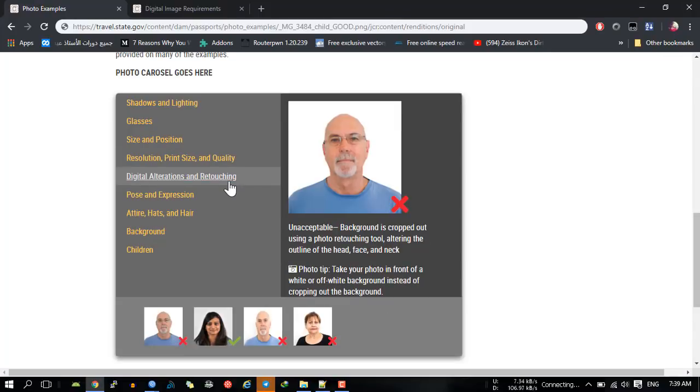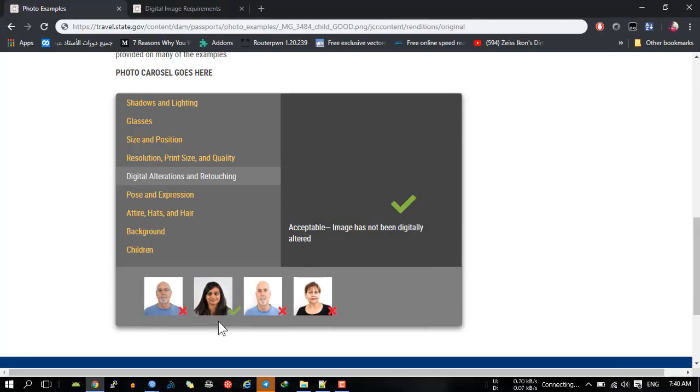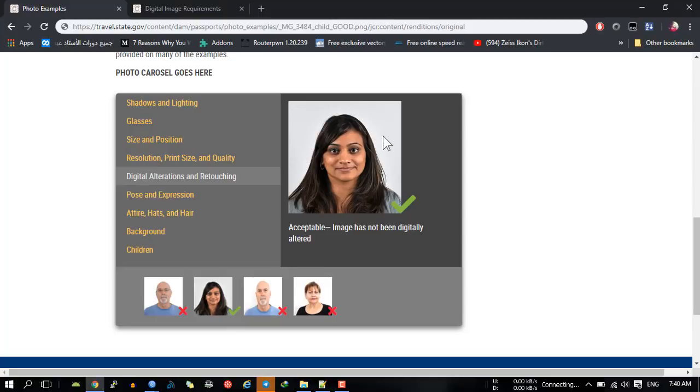Then you have the digital alterations and retouching. So this is the Photoshop. Background is cropped out using a photo retouching tool like Photoshop or something, altering the outline of the head, face, and neck. As you can see here, there are some pieces of the head taken off due to the crop of the photo, trying to change the background. So this is digitally altered.